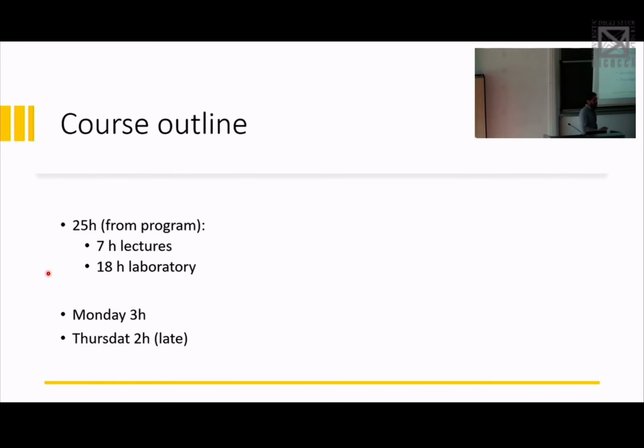Now, the course outline is 25 hours. It's relatively quick. The official declaration is 7 hours of lectures and 18 hours of laboratory. We are always in this room, so it's really a bit of a tricky distinction. This is to mean that it will not be theory heavy. And we have 3 hours on Monday and 2 hours on Thursday, which is not late anymore. It's still at this time of the day. And any question about the course program?